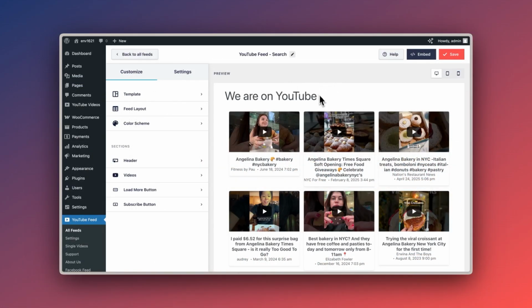Next, let me show you how we can modify the header at the top of our feed. Under the Customize tab once again, let's go click on Header.